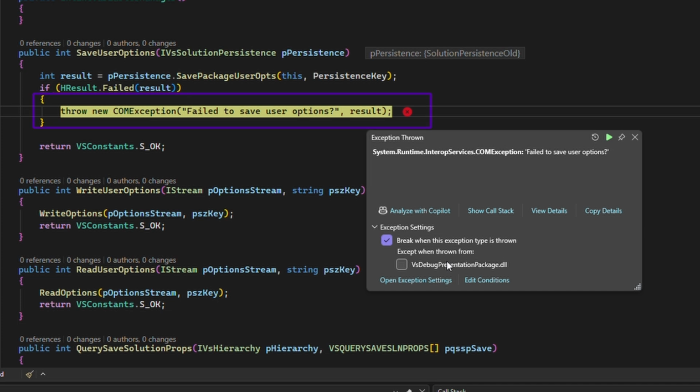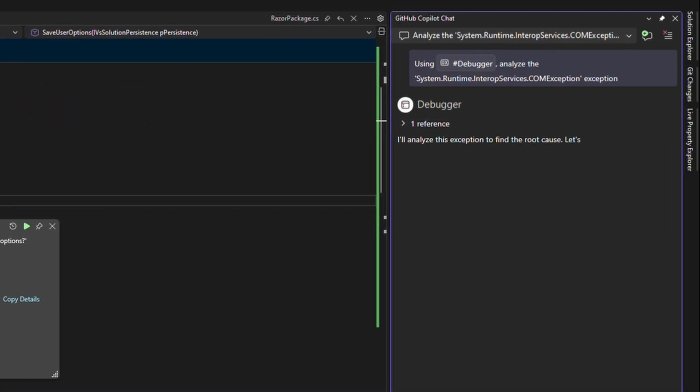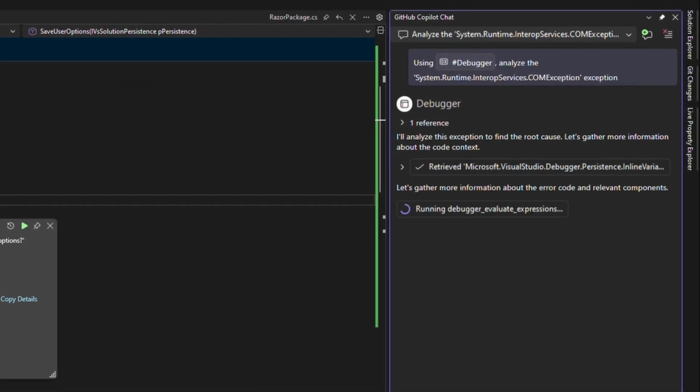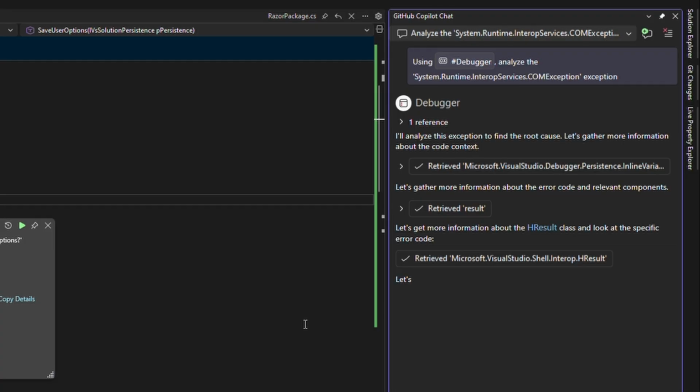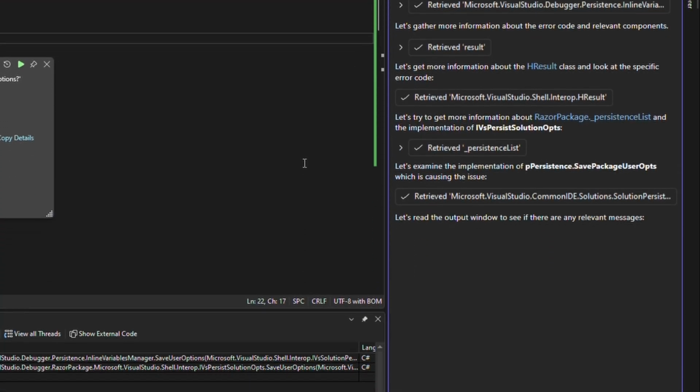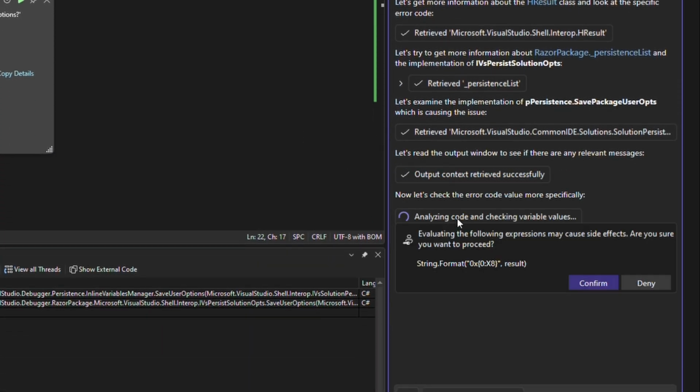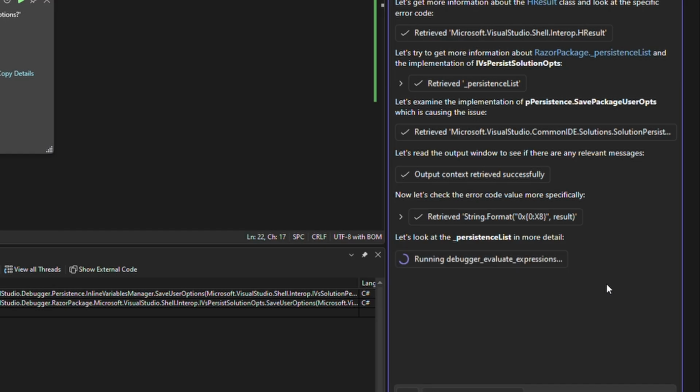To start, let's run through the automated analysis. I haven't enabled our new features yet, so we can see what it looks like in the current state. Let's start the analysis and let Copilot start thinking. This will go through and use many of the tools it already has, like accessing files, evaluating variables, or checking the debug output to come up with some idea of what might be wrong.